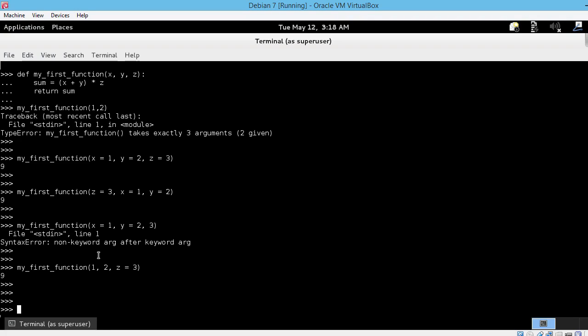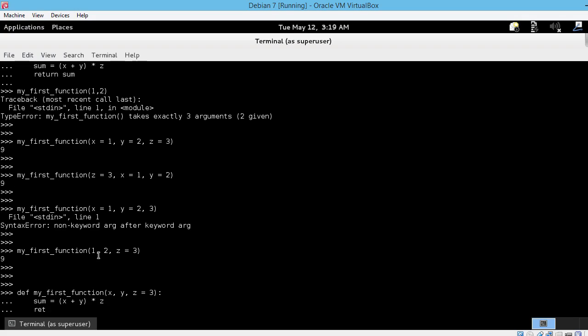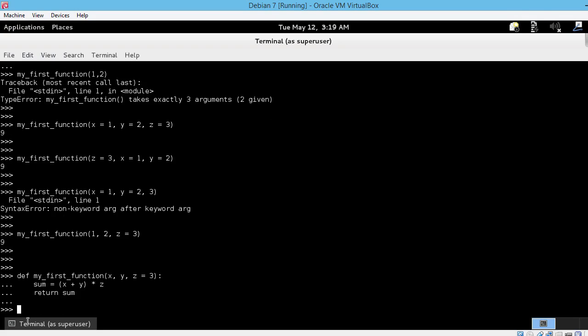Let's see this. So def my first function, and we have x, y, and z equals 3. Sum equals x plus y times z, and the return statement, return sum. In this case, the value of 3 is assigned to z by default, in case no other value is specified in the function call. If another value for z is specified when calling the function, then the new value overrides the default one. So let's test this.